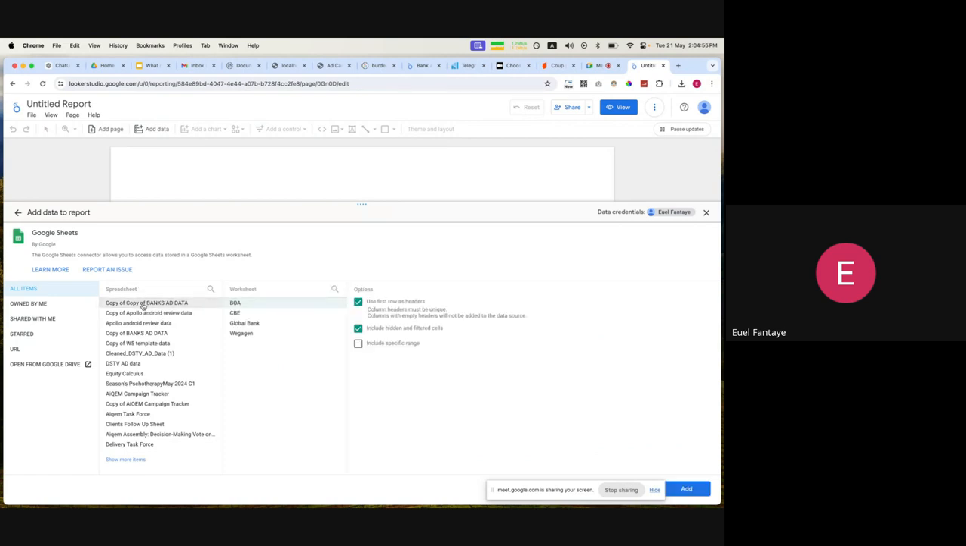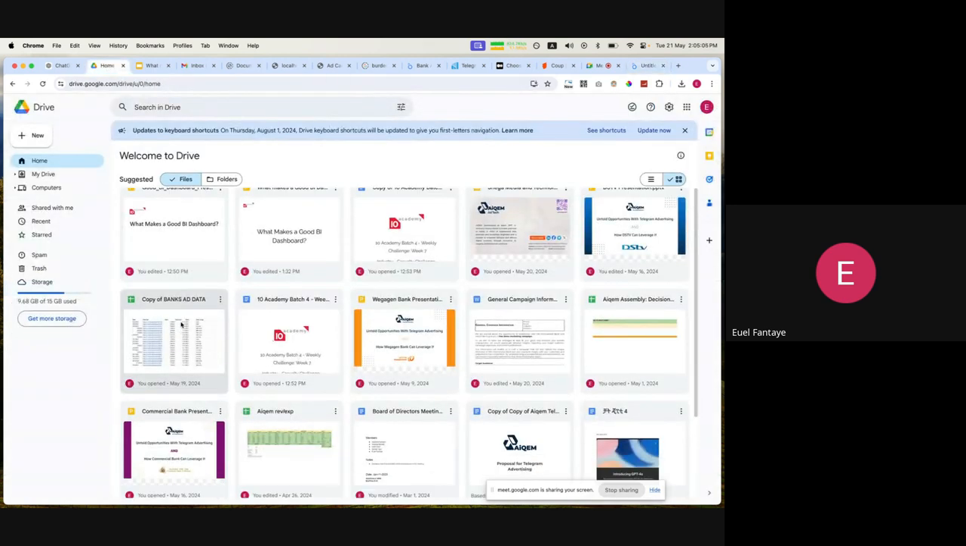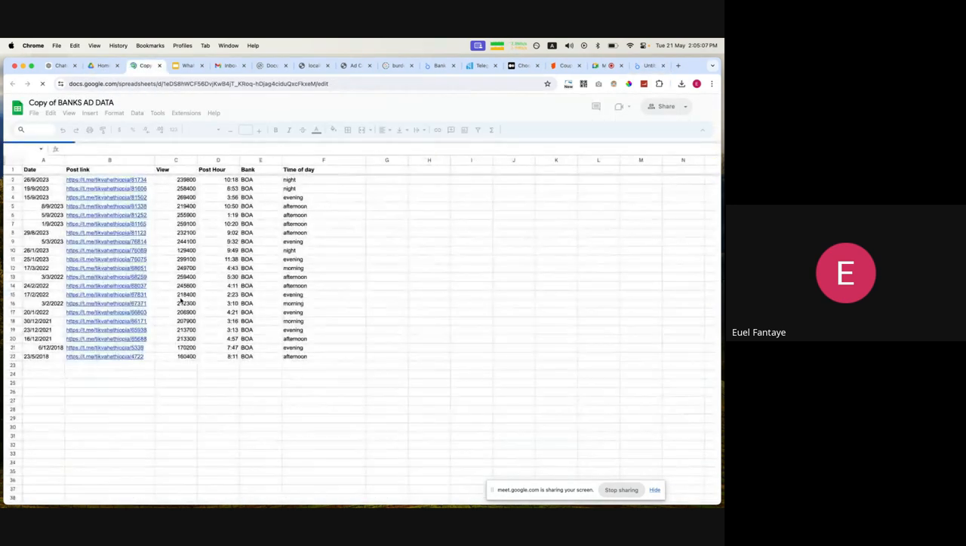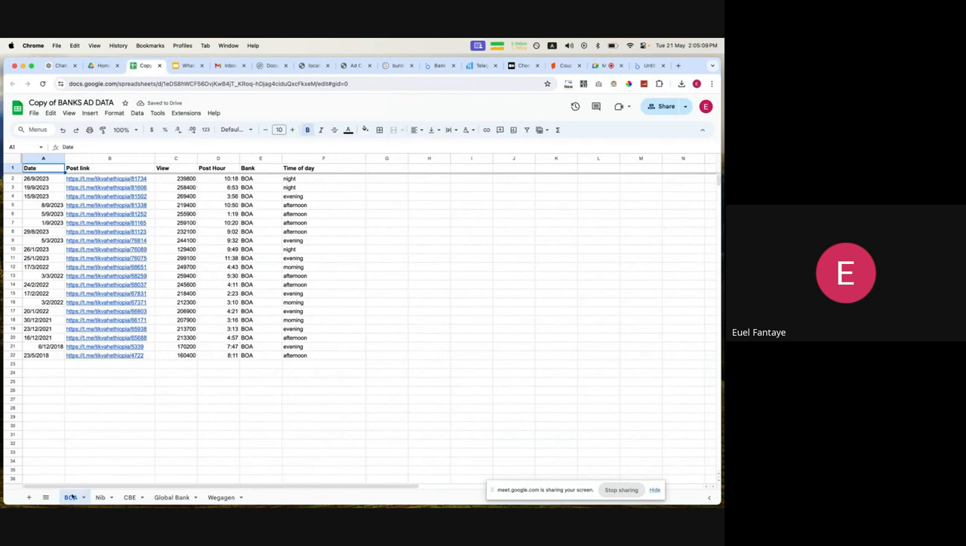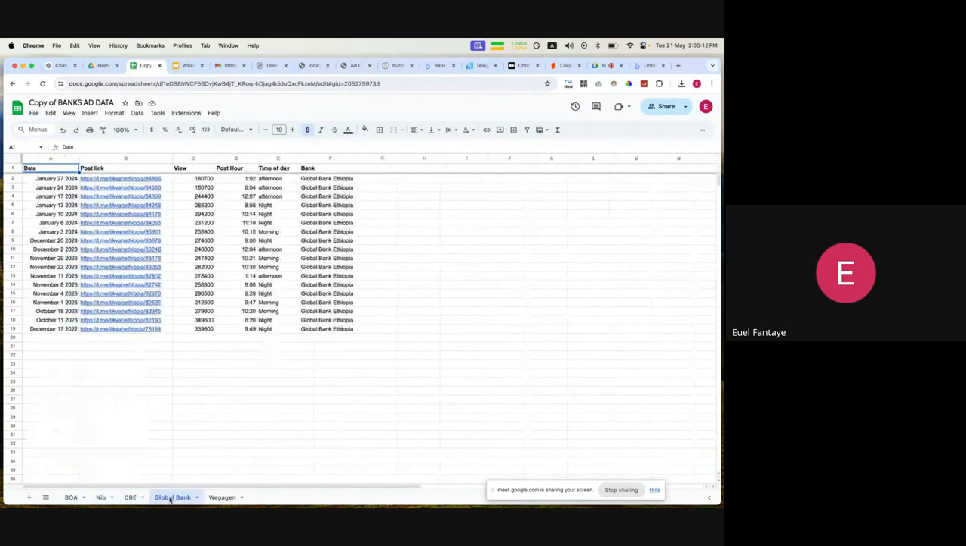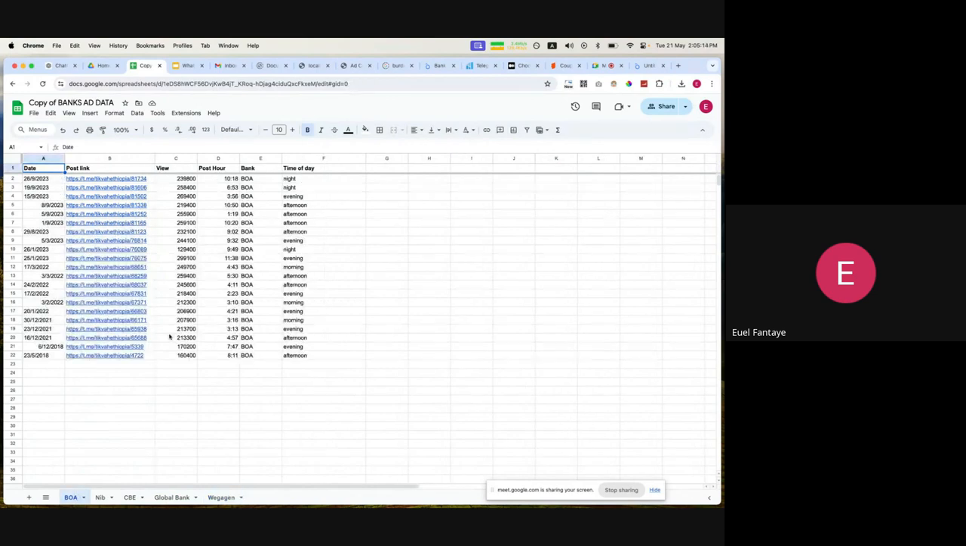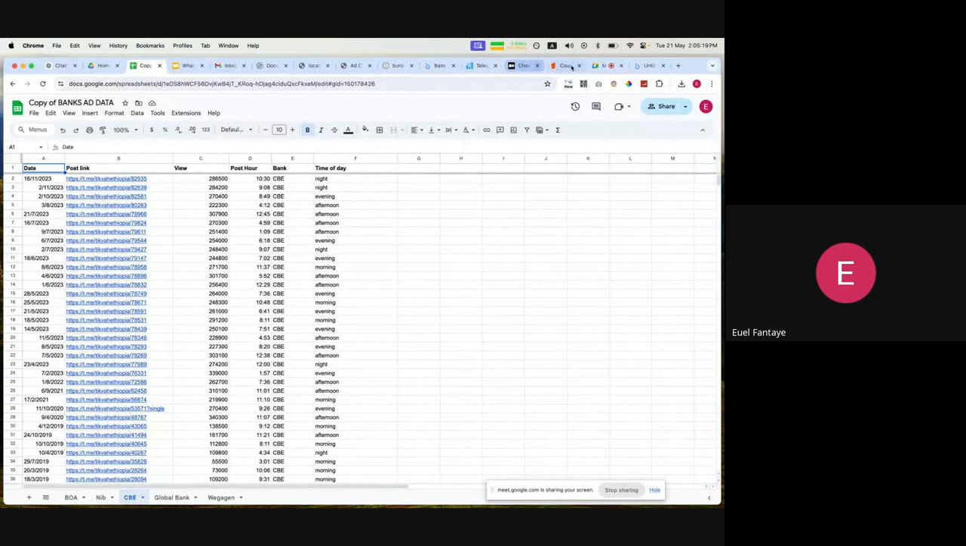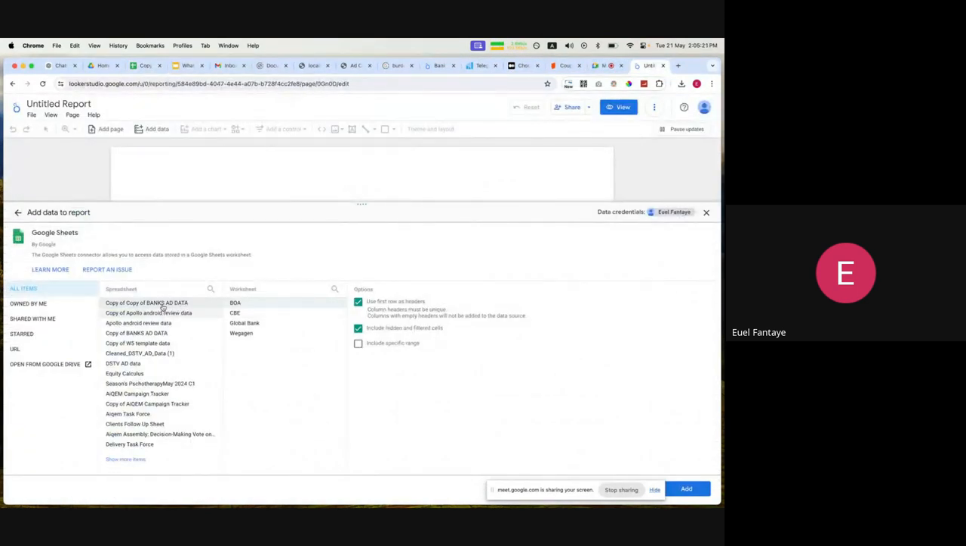For example, I want to use this bank's data. Once I'm in this one, it has multiple sheets, as in Google Sheets. Here, for example, you have different sheets for different banks. You also have to specify in the dashboard which sheet you want to connect. So I'll just go with BOA1 for this example.